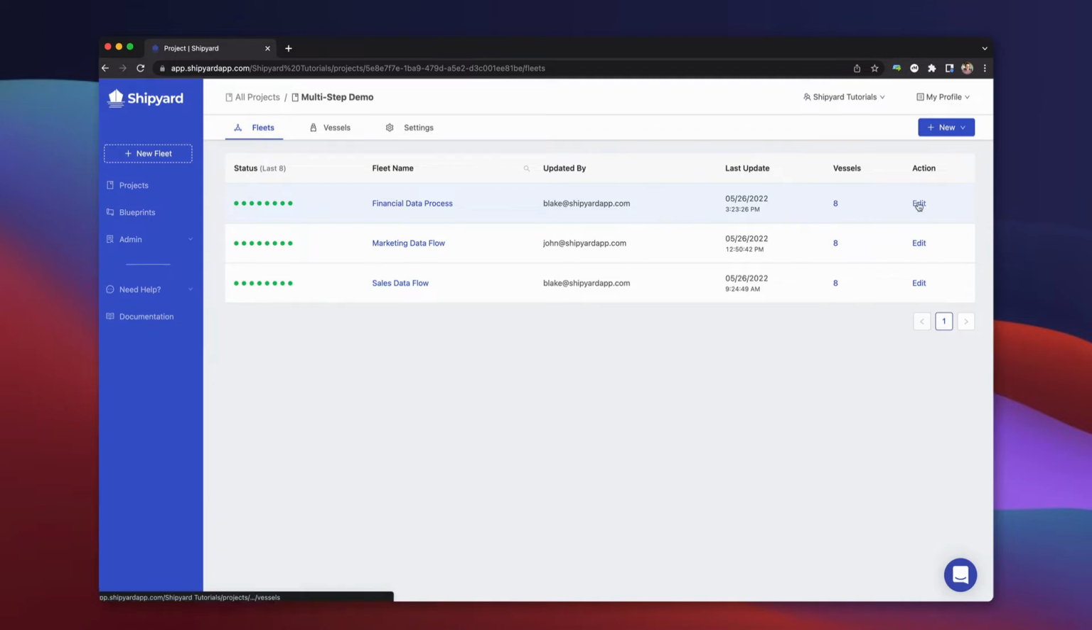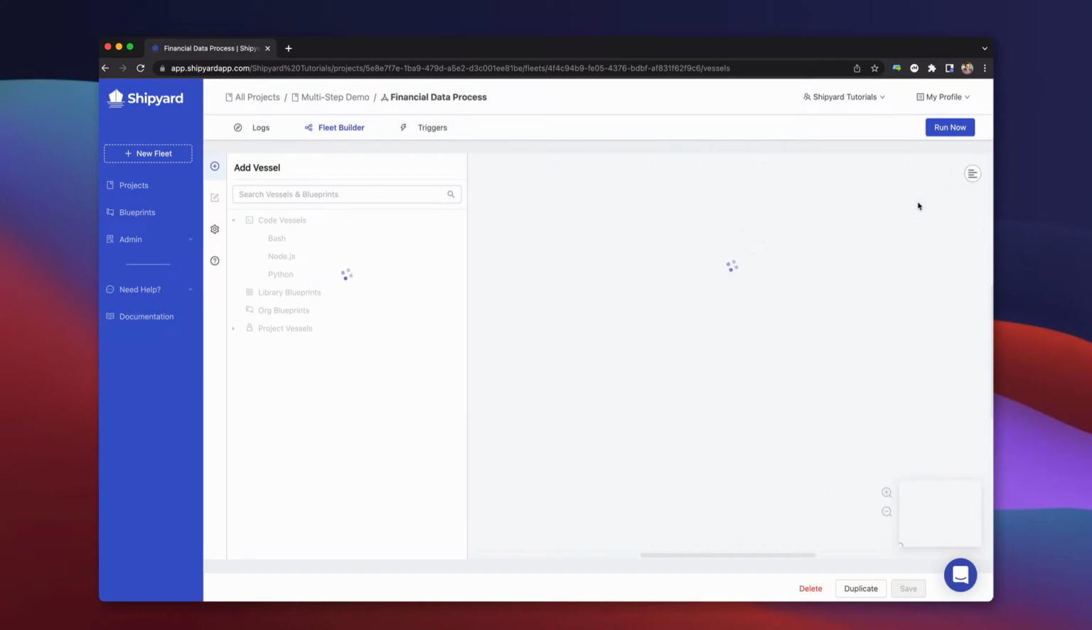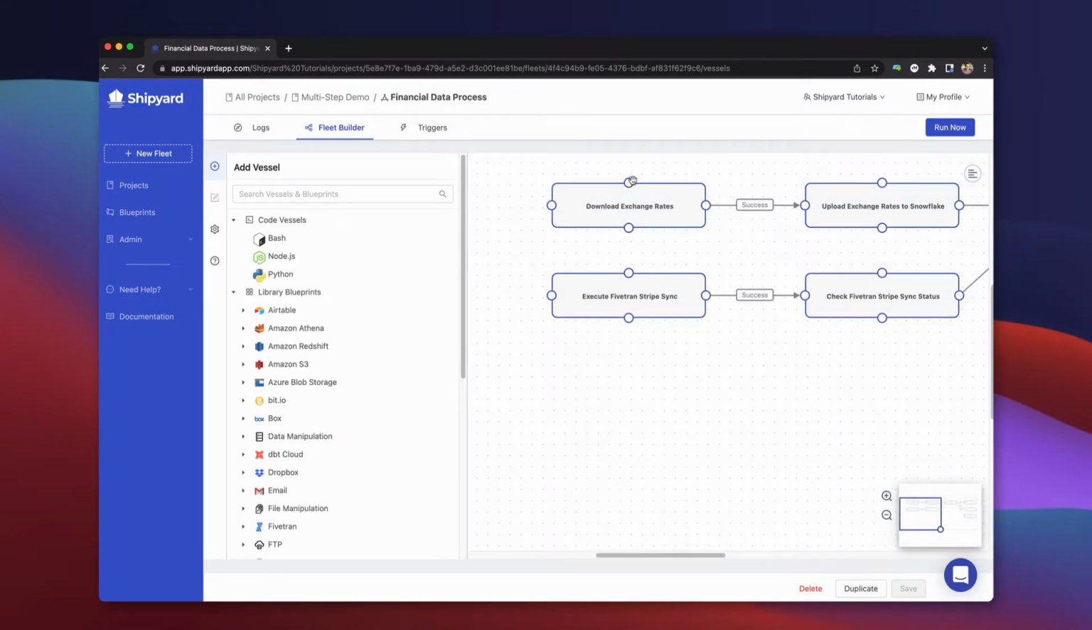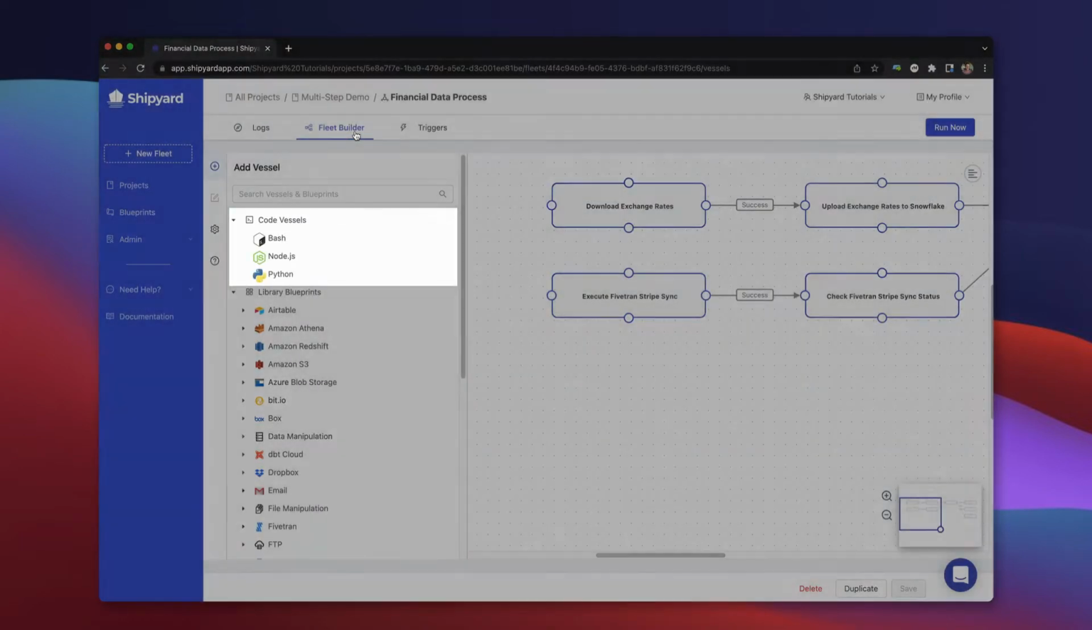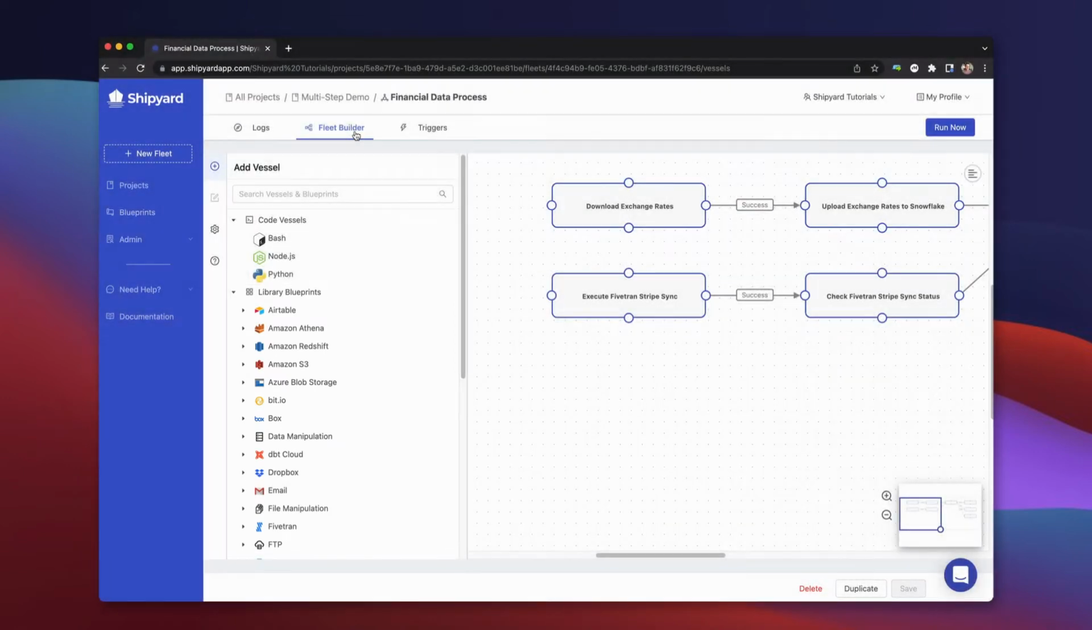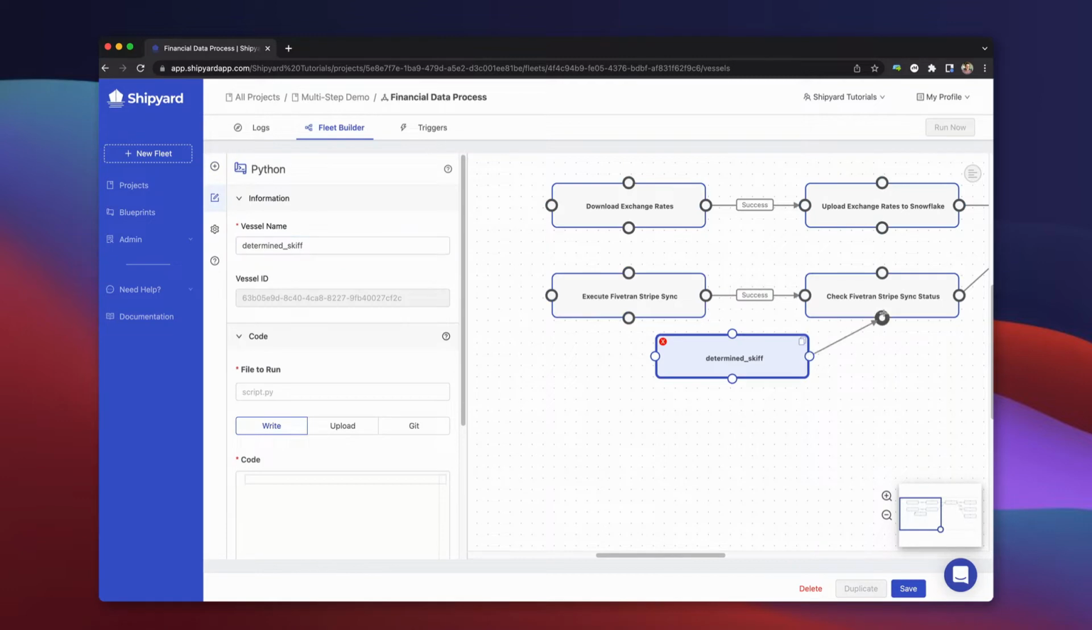Let's go ahead and edit this financial data fleet. This is the fleet builder. On the left sidebar, you can choose to build a vessel with your code, our low-code blueprints, or a custom org blueprint built by your team. You can then edit it, connect it, and delete it visually.